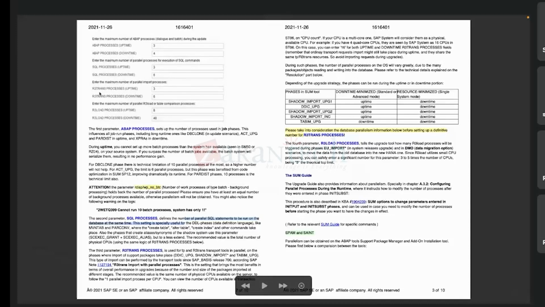Next, R3trans is used for transport related imports, for example the shadow import. How do you differentiate R3load and R3trans? R3trans takes care of things in the same system. The shadow is also part of the same system, just a copy of it. So trans related tables like DDIC UPG and TABIM UPG, the upgrade tables, will be taken care of by R3trans.